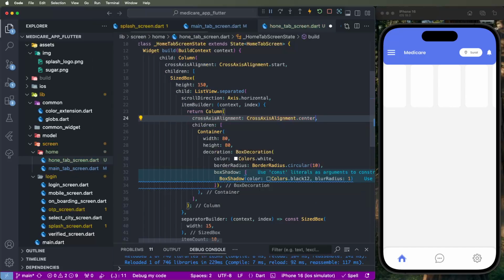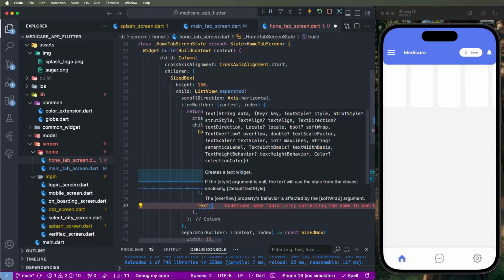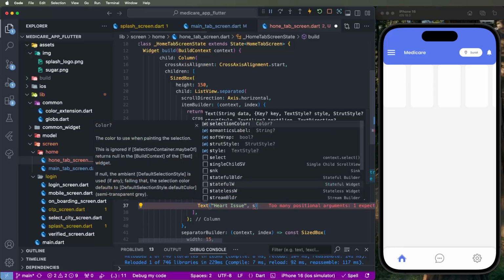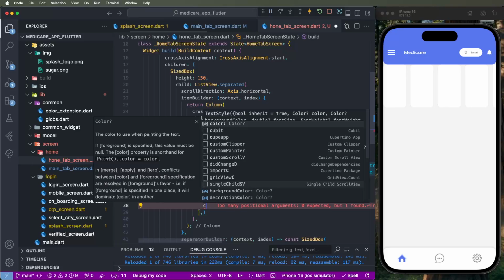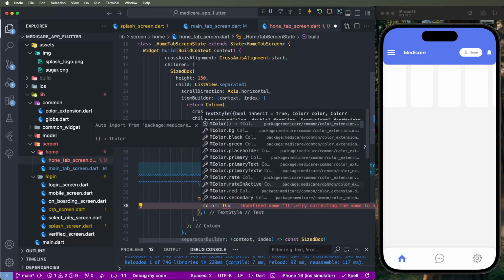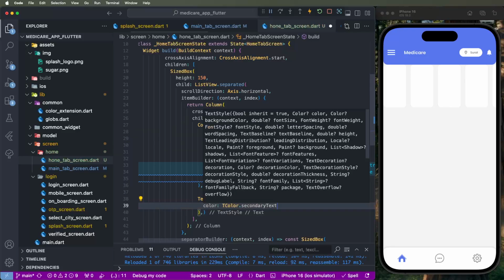We need to set here the center, and now we need to set here the text. Add it like this, static now set, and we need to set here the style, text style, set here the color, secondary color text we need to use here.